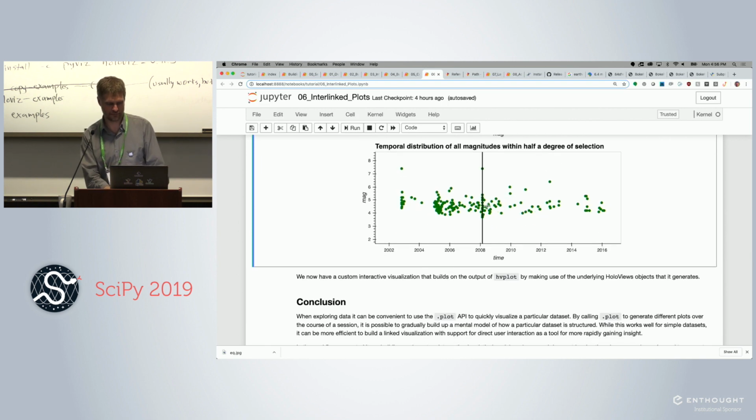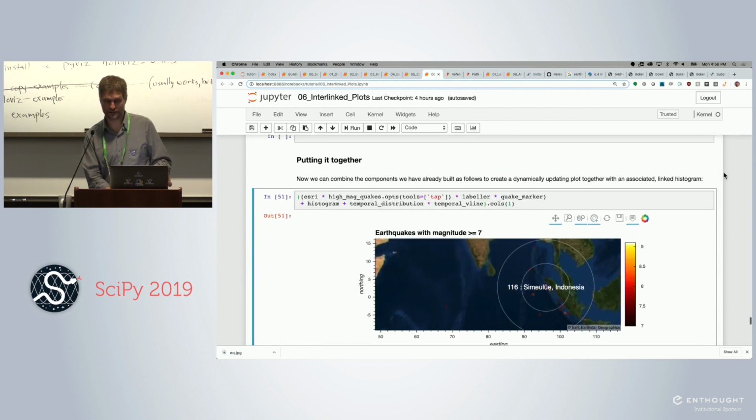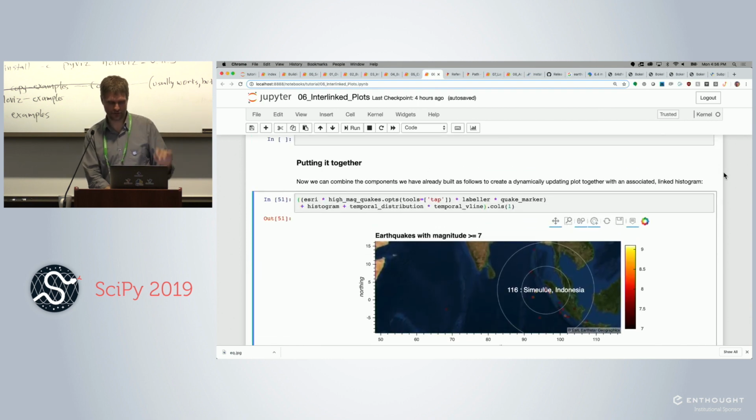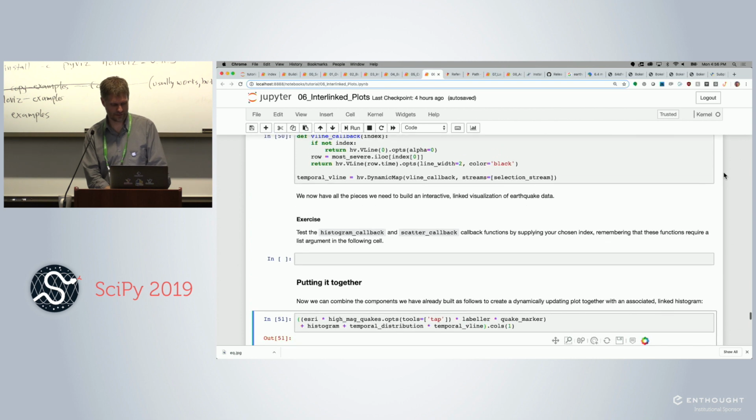And the line here is just marking the particular event that we've selected. So you can probably guess what the code for all this looks like, hopefully. It's the same code as you've seen before, just more of it.